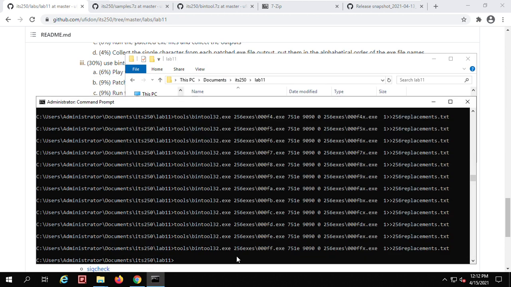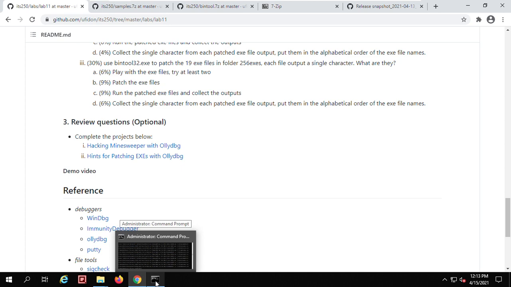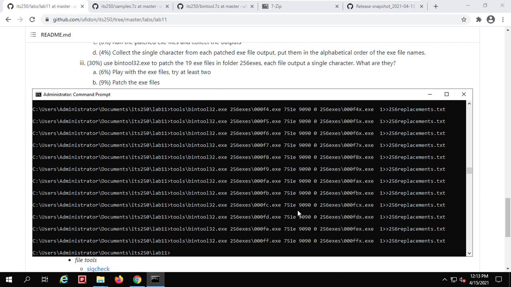Okay, now we want to play with them here. Collect all those single characters from each patched exe file output. Put them in alphabetical order of the exe file names. In total there are 256 characters, so it may take you some time if you collect them manually. If you know how to write a program to process them, that's good for you.